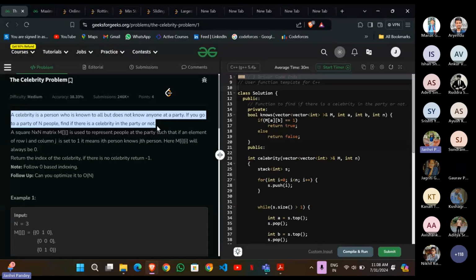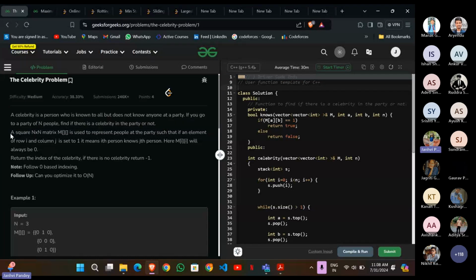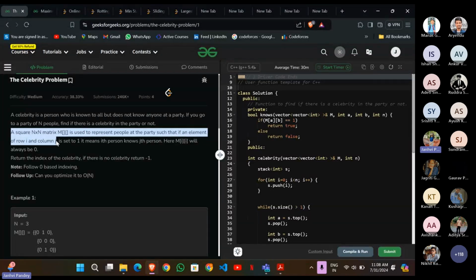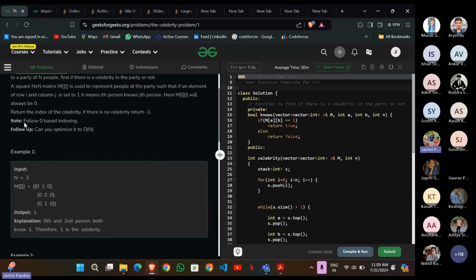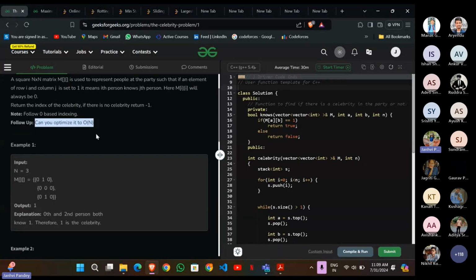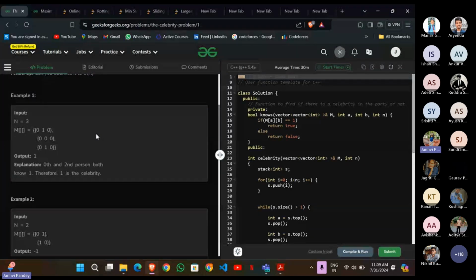A square n into n matrix M array is used to represent people at a party, such that if an element of row i and column j is set to 1, it means the ith person knows the jth person, where M[i][i] will always be 0. And simply you have to return the index of the celebrity. If there is no celebrity, then return -1. Note: follow zero-based indexing. Follow up: you can optimize it to O(n). Okay, we will solve it in O(n). So we'll understand this.